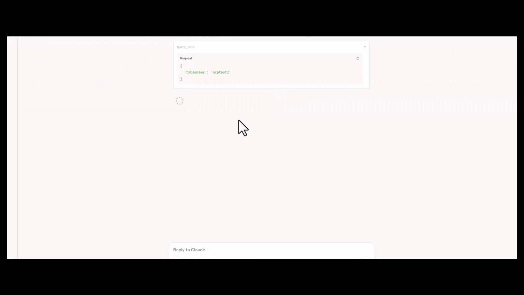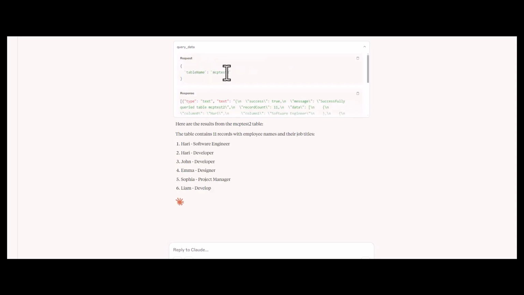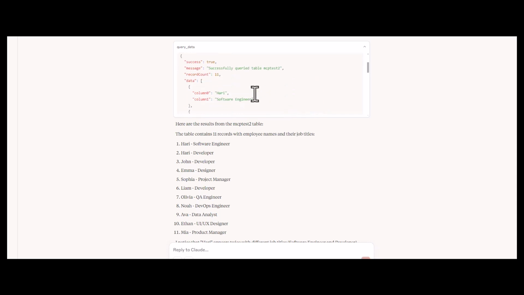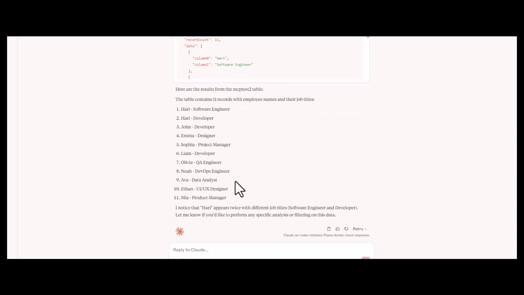Okay, so now you can see what tool is being used. Query data is the tool, and the parameter passed is MCP test 2. You can see it already queried the data and given it to you in a particular format. It's the same thing we did using the REST API endpoint. The output doesn't change. It's basically the same thing.